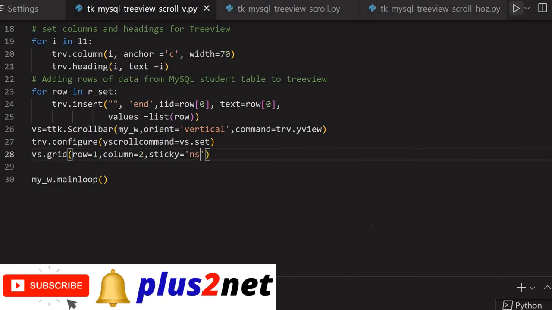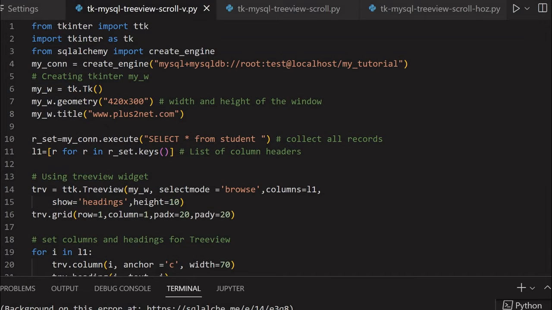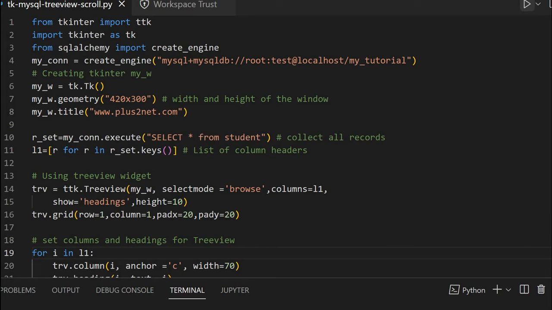I think something is wrong with our root test my tutorial. I think we are not running our MySQL database. We are running our server now. Let's just run it again.